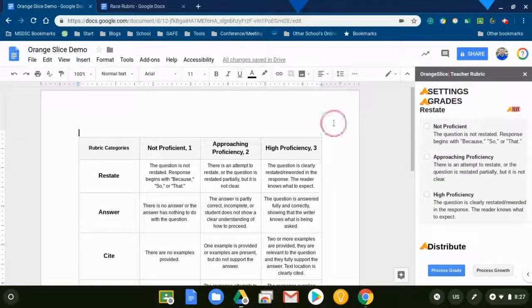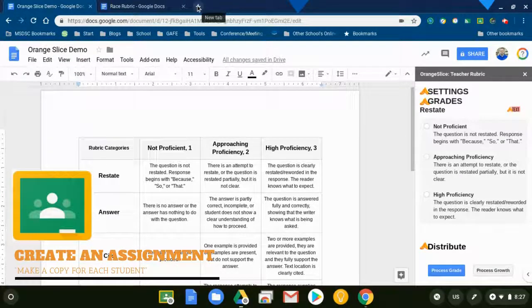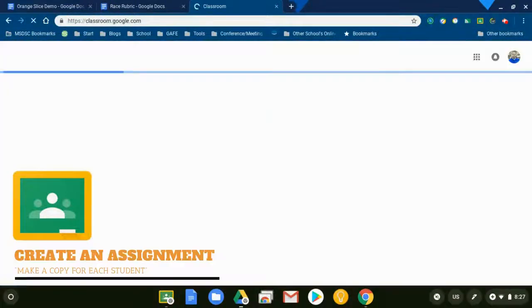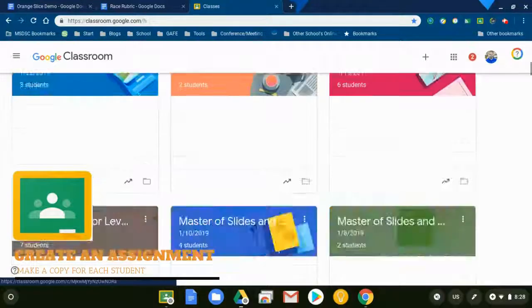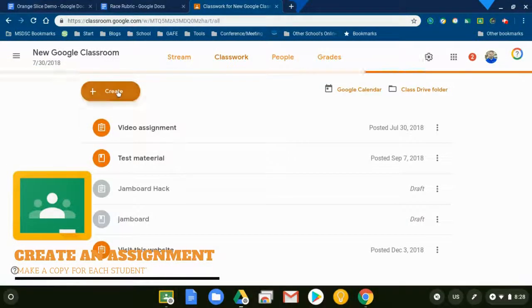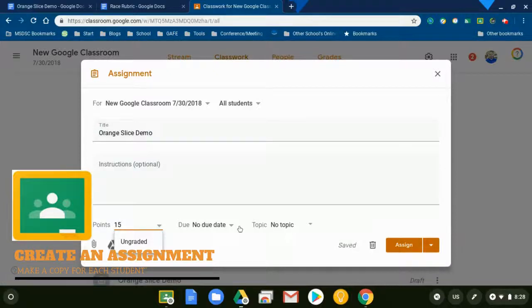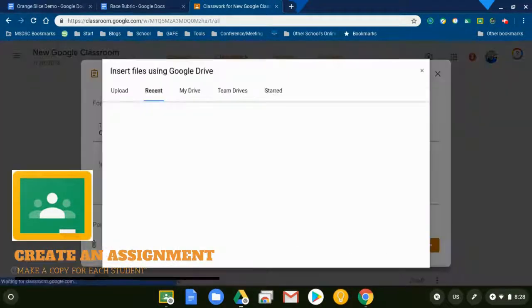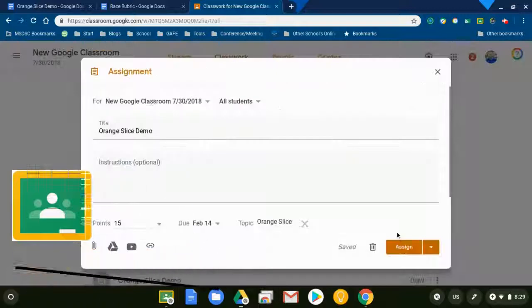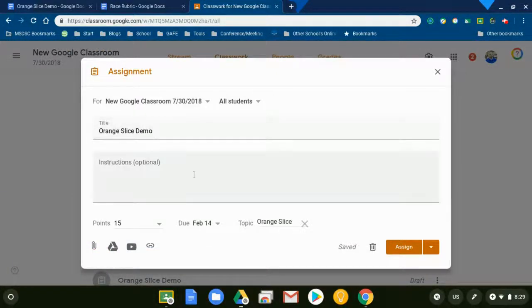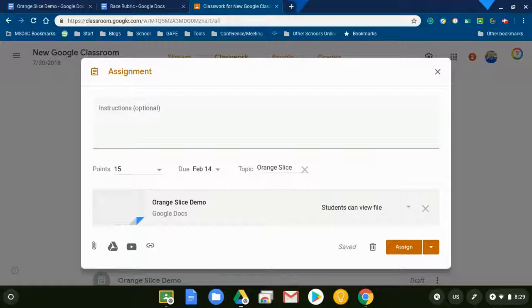Okay, so how I would work this is I would push this out through Google Classroom. I would set it up as an assignment and have each student get a copy. So I'm going to do that right now. Okay, so I have the title done. You could put instructions if you want to. I set a due date, I set the points, set a topic. I attach the document from Google Classroom. I need to make sure I choose make a copy for each student, and I'm ready to assign.